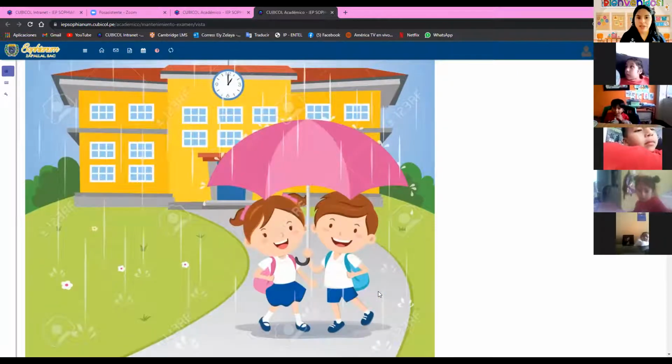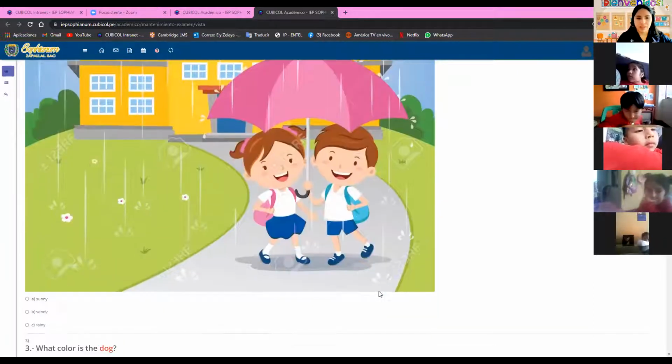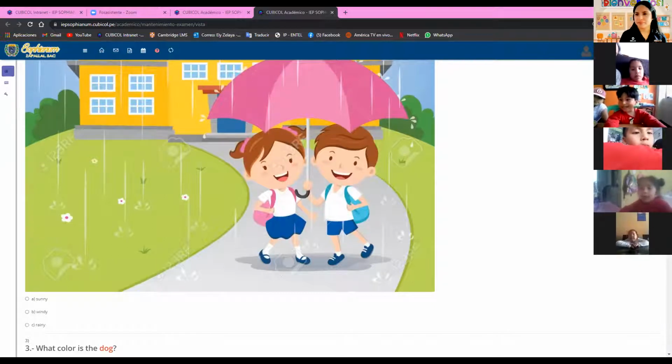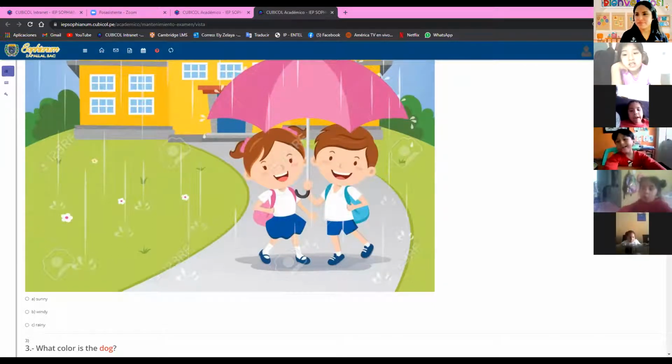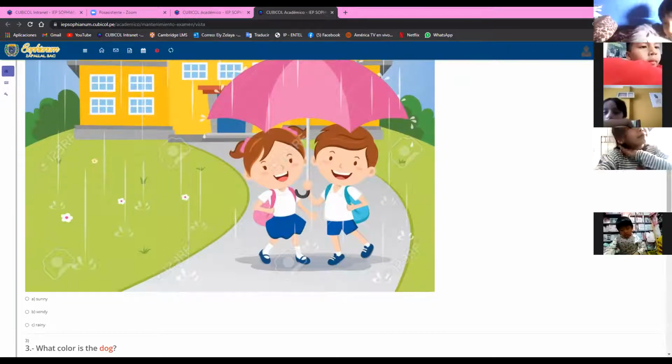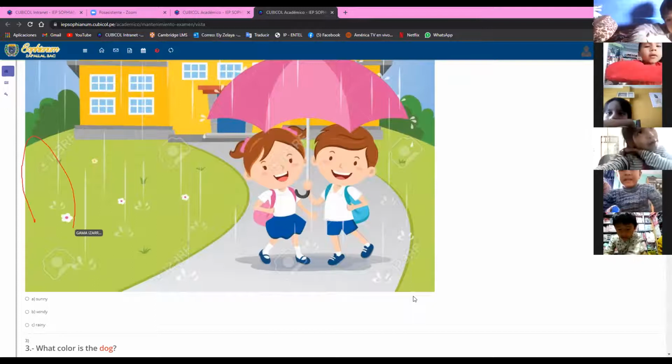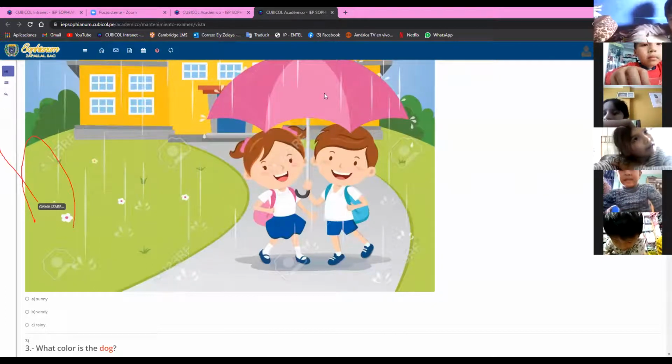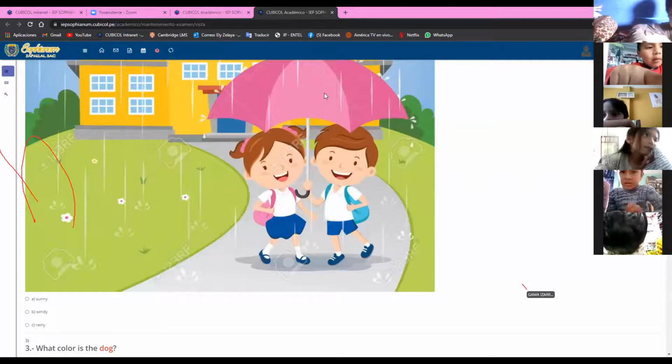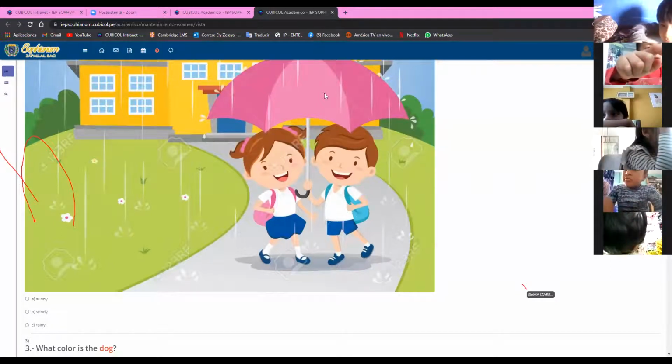What's the weather like? It's sunny, windy, or rainy? Rainy. Yes, look at the rain. It's raining, students. Very good. Now let's continue, okay? Let's continue.